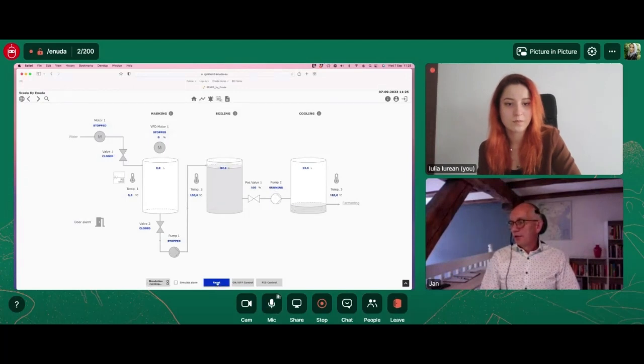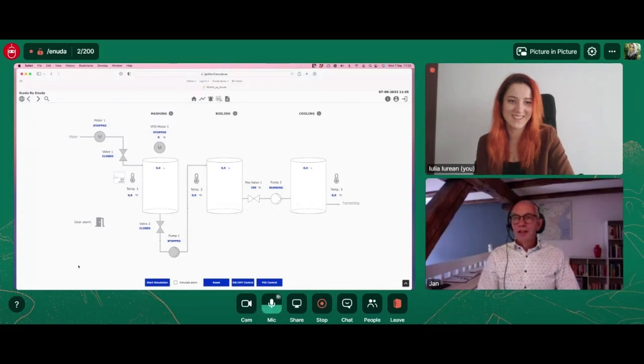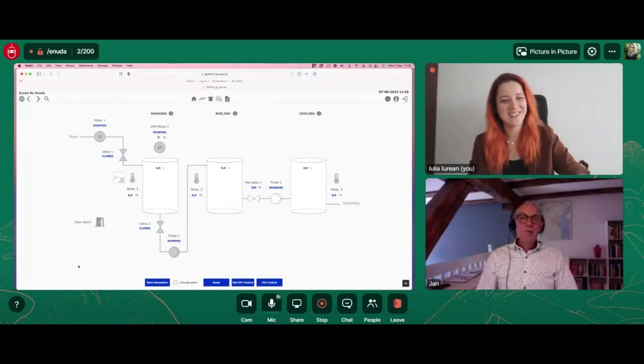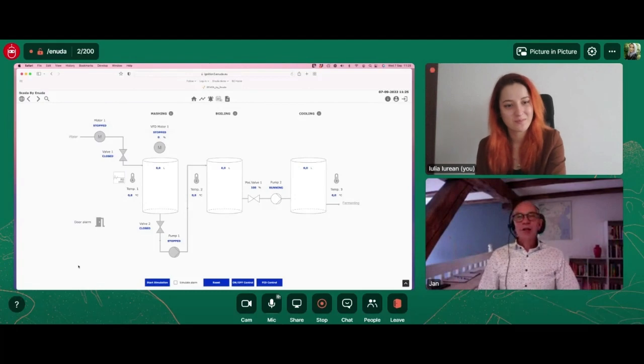I think I will reset. So the boiling process is over, and now we move into the cooling process. But let's just reset the process. That's not super interesting.